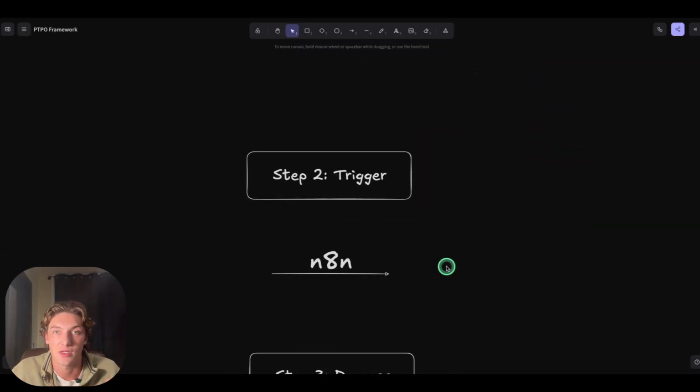But here's something most people overlook. The trigger doesn't just start the workflow, it also delivers the data the workflow needs to run. Take our electrician example. The trigger is when a homeowner submits the request a quote form. That single action doesn't just say go, it hands over everything: the customer's name, phone number, email, and job details.